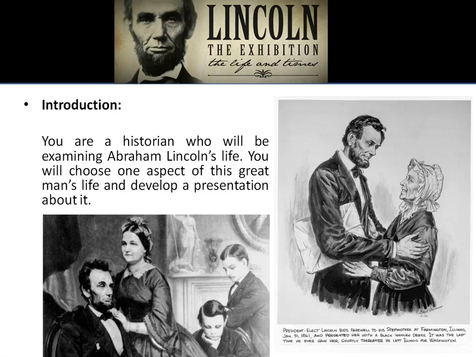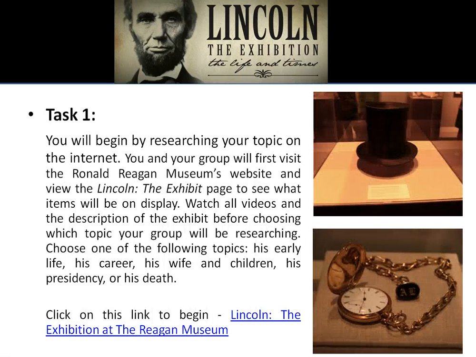In this web quest, you will be a historian who will be examining Abraham Lincoln's life. You will choose one aspect of this great man's life and develop a presentation about it. You will have several tasks to complete. With task number 1, you will begin by researching your topic on the internet.